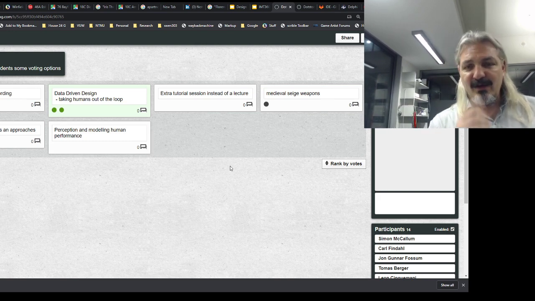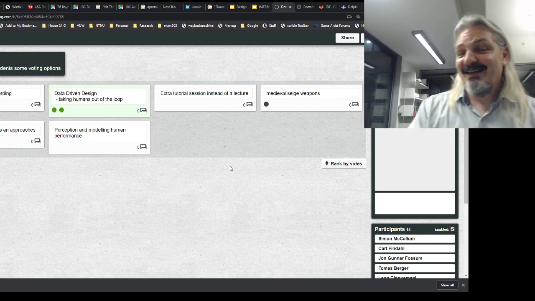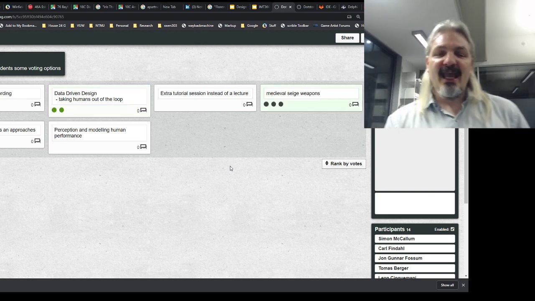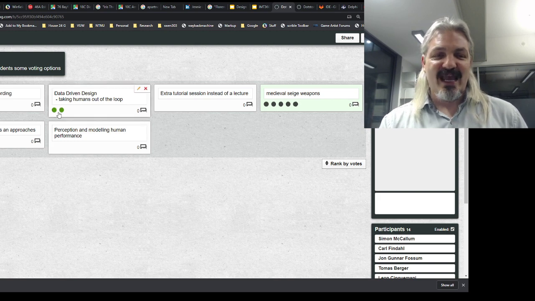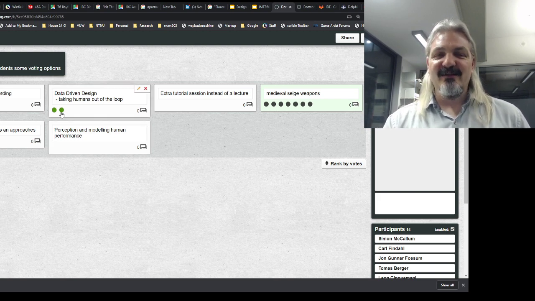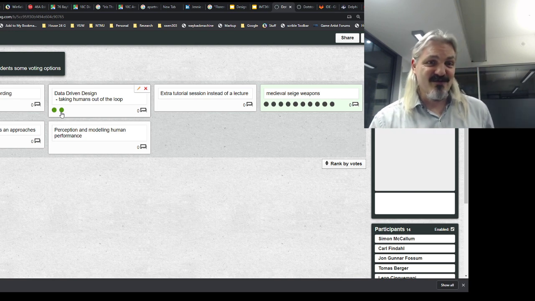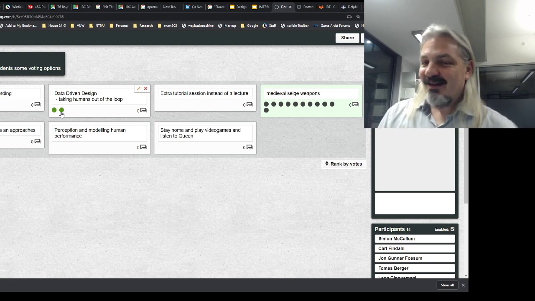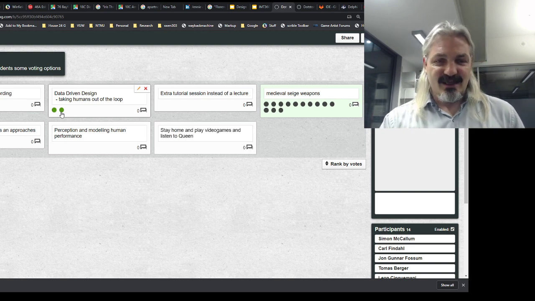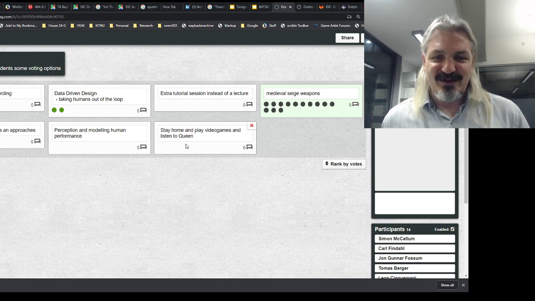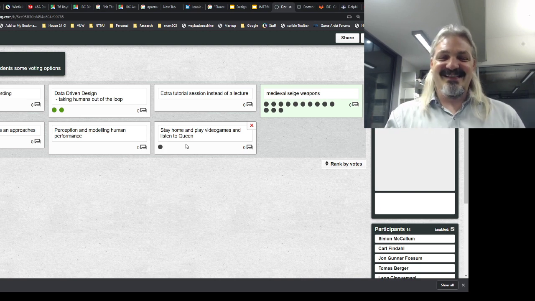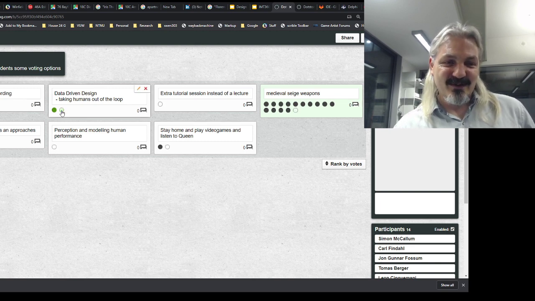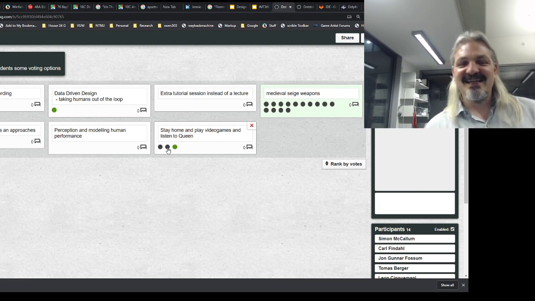Now, I have 3. Oh, someone's voted medieval siege weapons. If you're not careful, I'll give you a lecture on them. Second one, someone may have noticed, you can put 2 dots on one, so you can kind of block vote to really up the weight. Everyone's going for the siege weapon. Someone stay at home, play video games and listen to Queen. Nice. Yeah, I'm listening to Queen. Oh, I've given all my votes. I'd have to take one of my votes away and then I can add my vote to that.